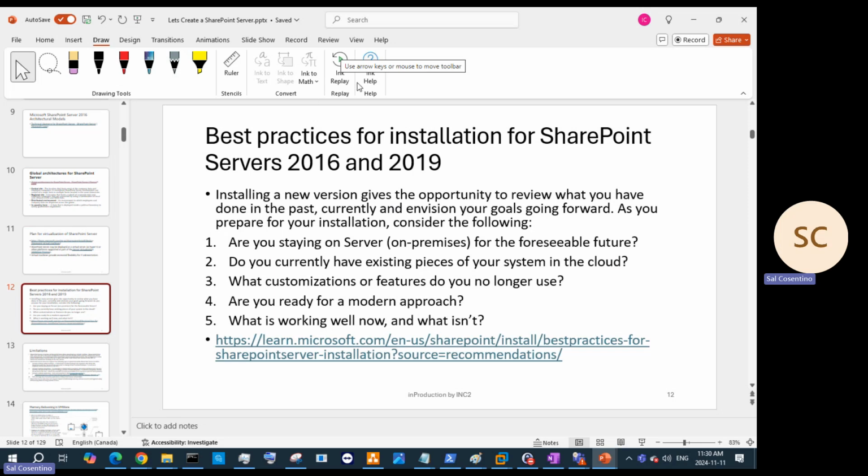When we talk about best practices for installation, installing a new version gives you the opportunity to review what you have done in the past, and currently, and envision your goals going forward. So as you prepare for your installation, you want to ask yourself these questions. Are you staying on a server for the foreseeable future? If you are, do you currently have existing pieces of your system in the cloud? And what customizations or features do you no longer use? And are you ready for a modern approach? And what is working well and what isn't.